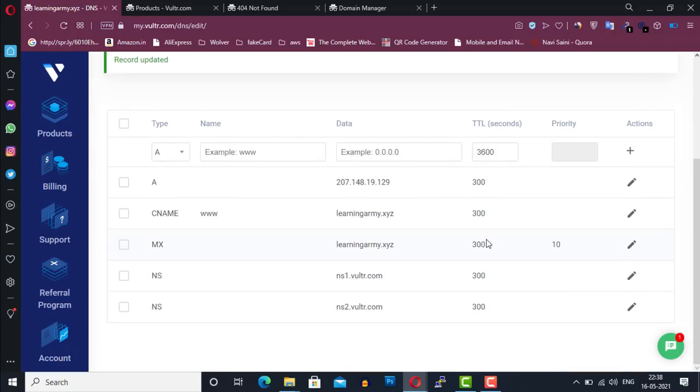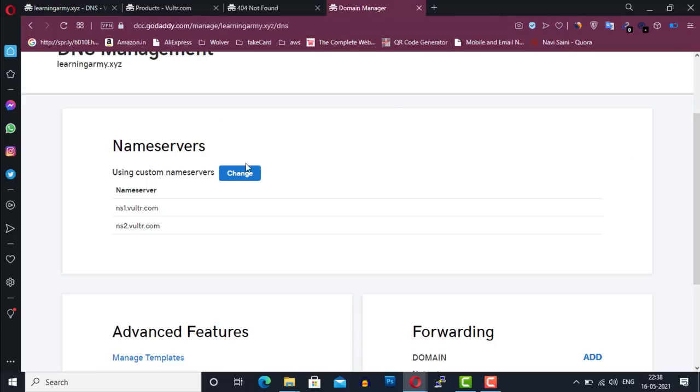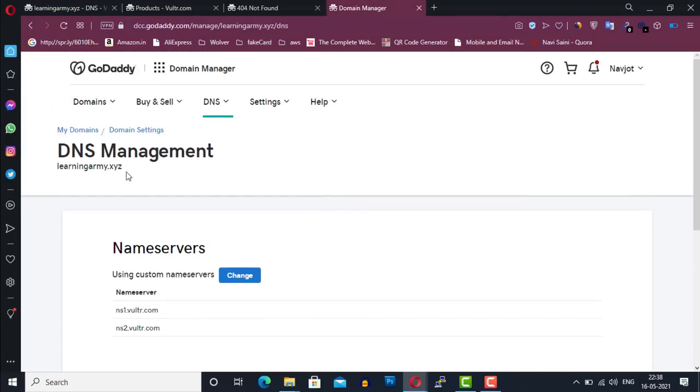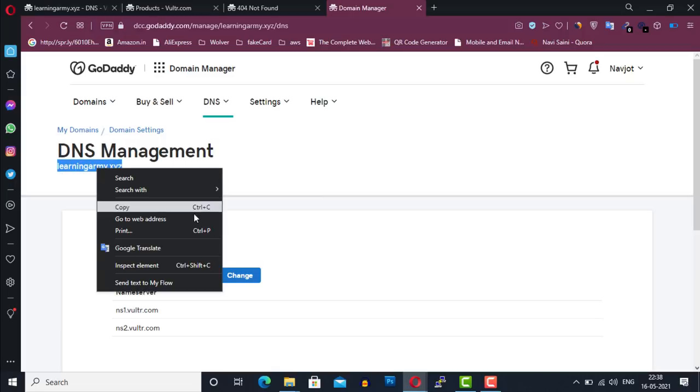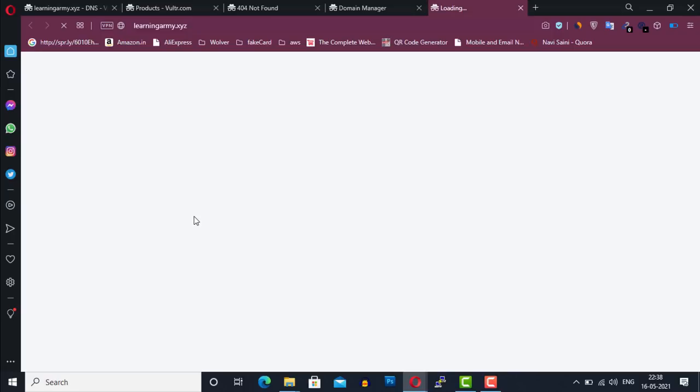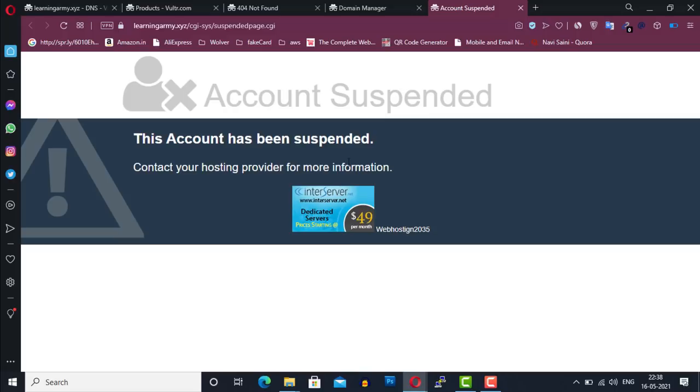So we have set up everything that connects our hosting web server to the domain registrar, but still it will take 30 minutes to 72 hours to get fully connected. So as you can see, it shows this error. So wait for a couple of hours to get the final result.